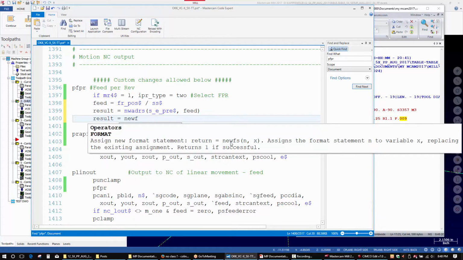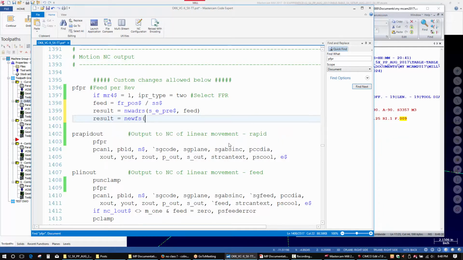The other one I want to use is new FS, which is the new format statement. So the format statement I'm going to assign is 77, and I'm going to assign that to the feed variable as well. Okay, now doing this is great. But the issue is that if I assign it this E prefix and the format statement of 77, I also need to set everything back when I'm done.